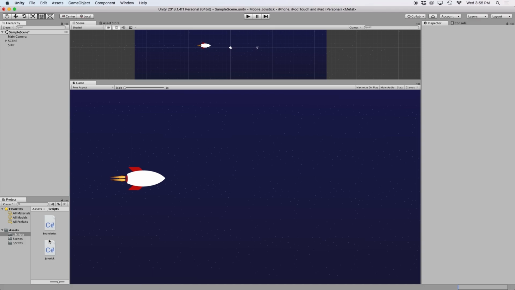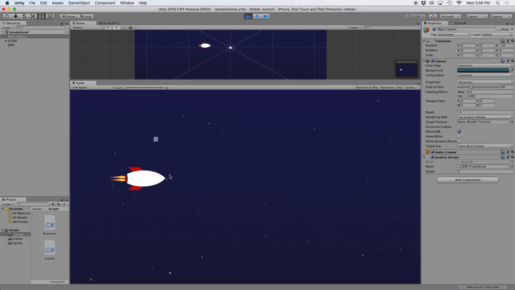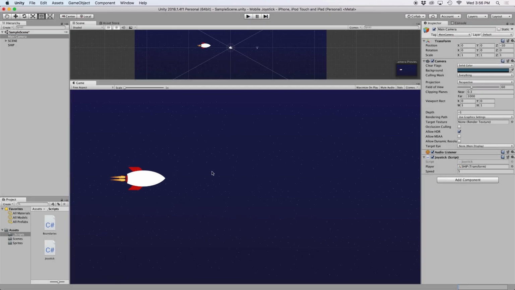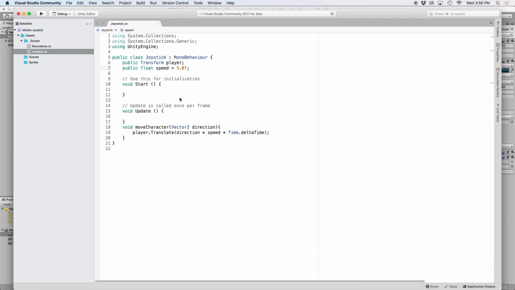Let's drag our joystick script onto our camera. Notice under our script we have a field called player. Let's drag our spaceship object into that field so that our script knows we want our spaceship to be the object that we want to move. Now, if we were to press play, nothing would happen yet, and that's because we haven't called our moveCharacter function anywhere in our script. So let's go back into our script and change that.